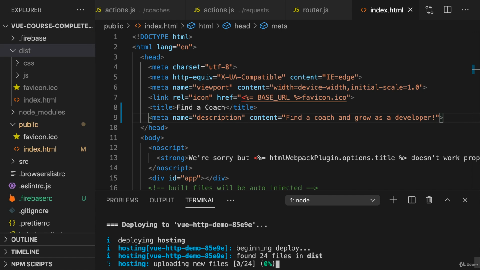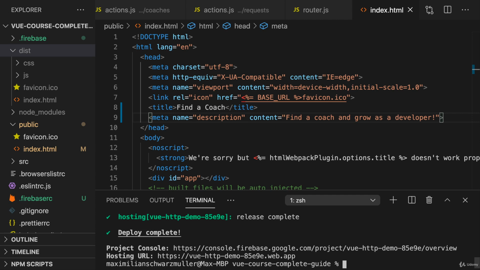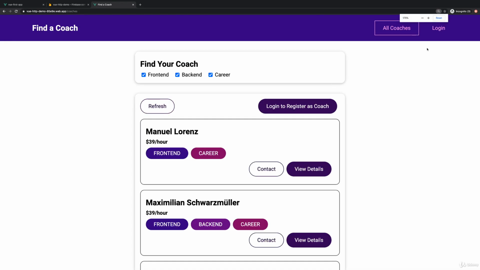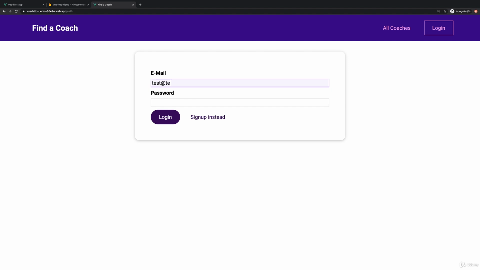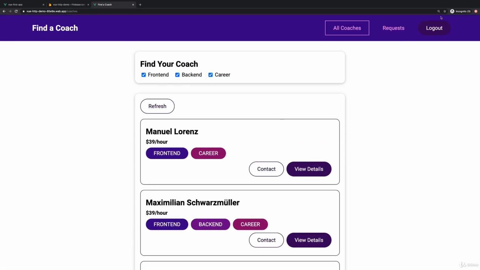Now, it shows us a progress here. Let's wait for this to finish. And once it's done, it also gives us the URL where we can visit this app. So I'm going to copy that, open it here. Well, and here is the application which we built before, now running on a real web server.